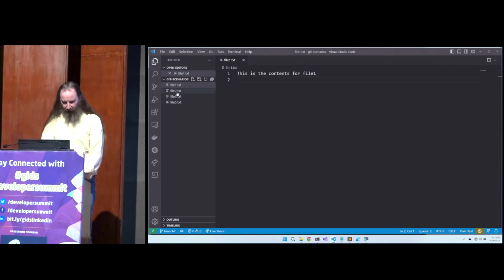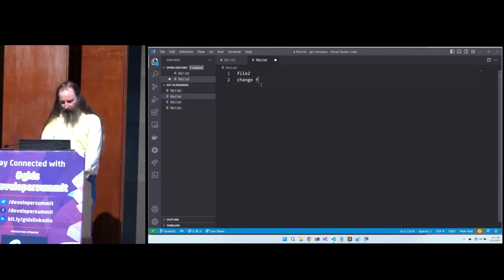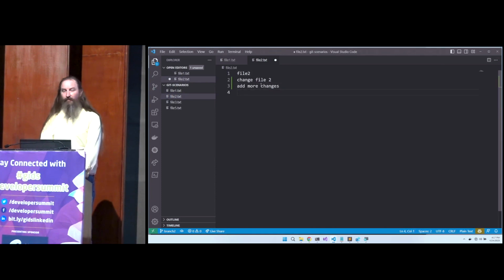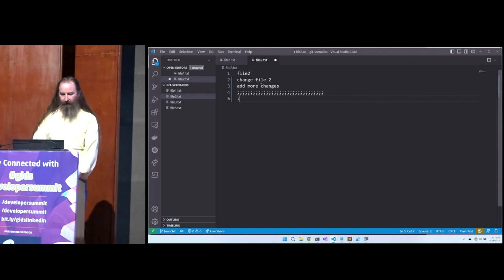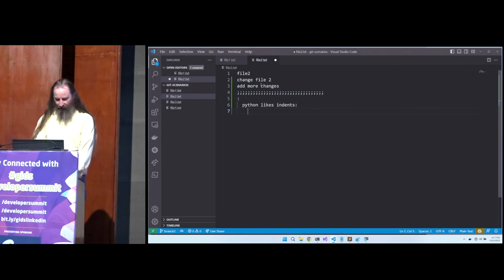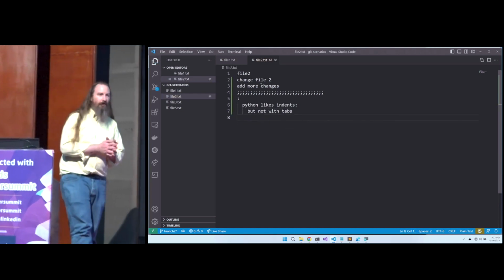Okay, well, git checkout branch2, let's come back in here to VS Code, and let's modify file2, change file2, add more changes. Oh, we're programming in C, so we need some semicolons. Oh, and we're also doing some Python, so apparently we need some colons and some indents, because Python likes indents, but not with tabs.